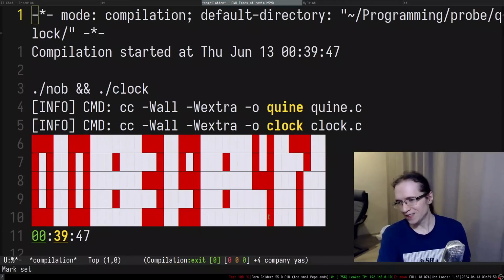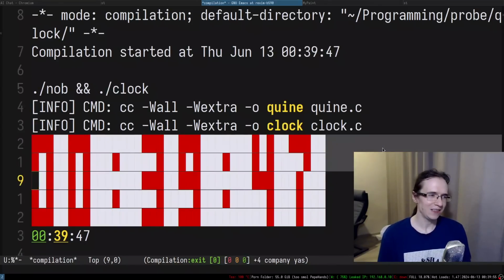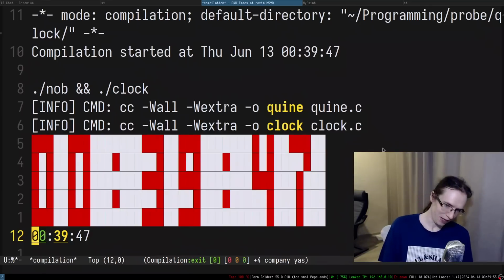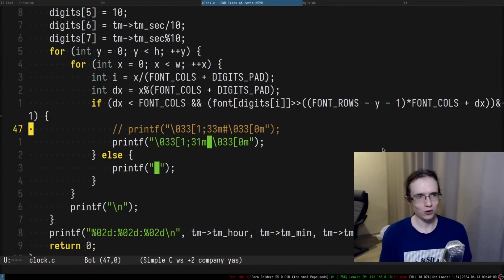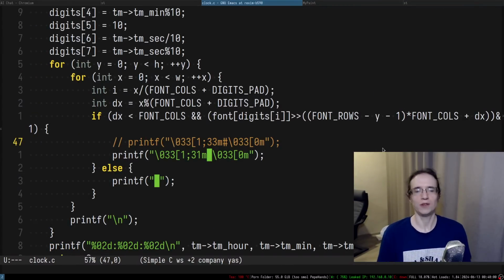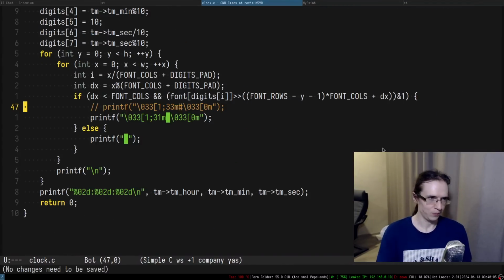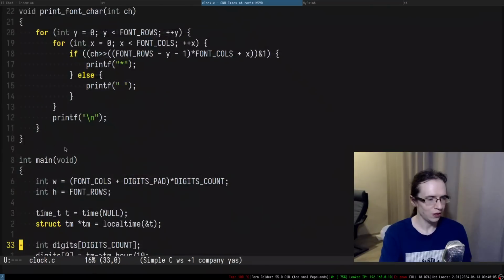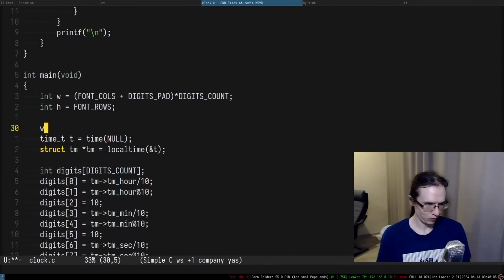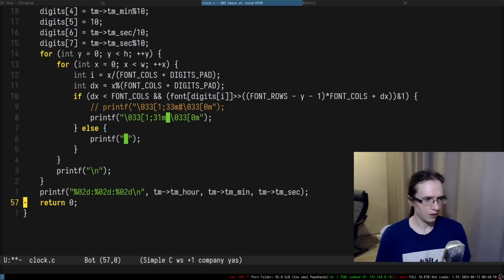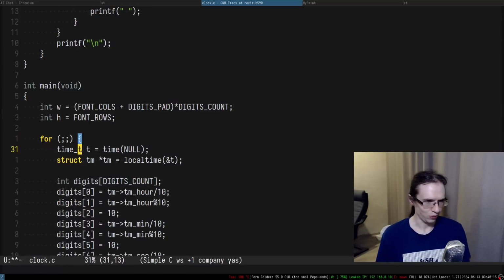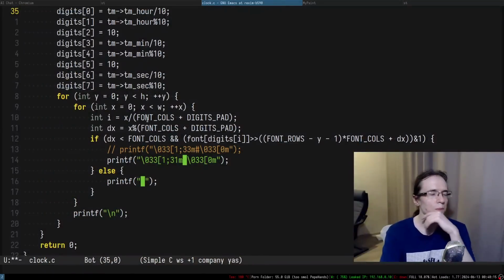So the next step is probably going to be playing it as an animation, if you know what I'm talking about. So we need to continuously refresh this entire thing. So let me see. Yeah, we can just do an infinite loop like so. We probably don't need this kind of thing anymore. So this is just an infinite loop.